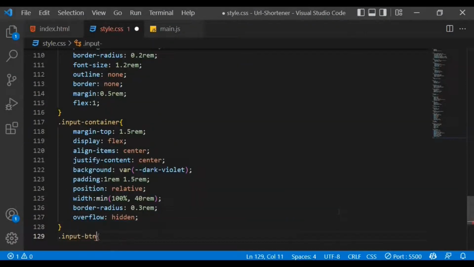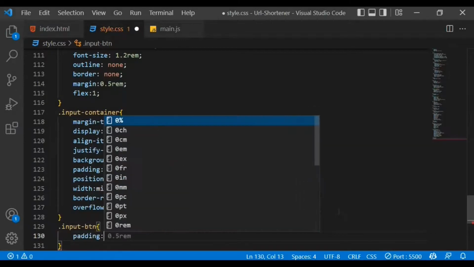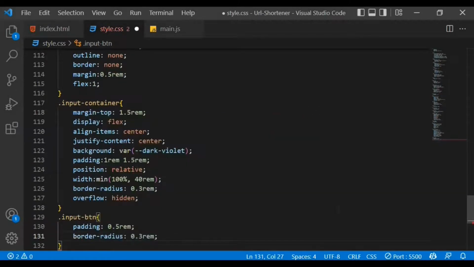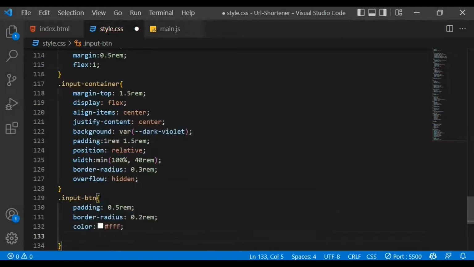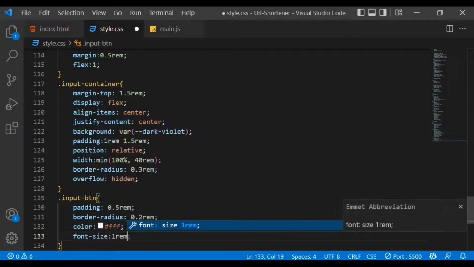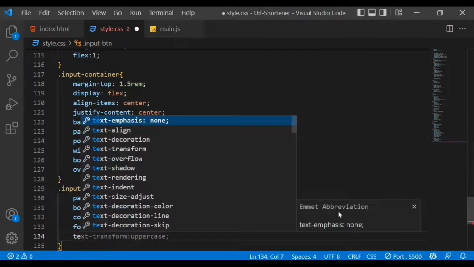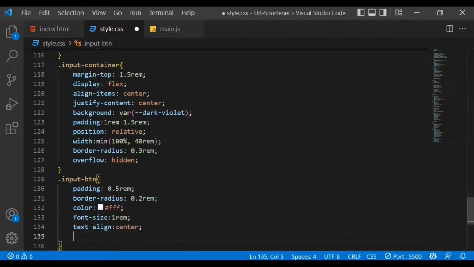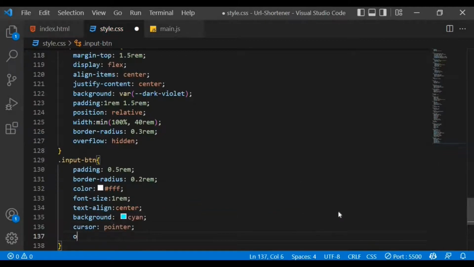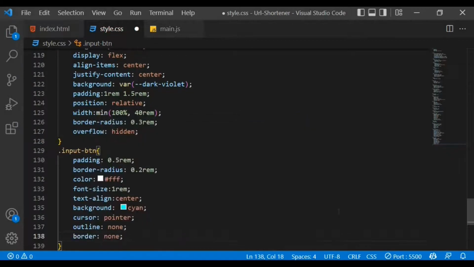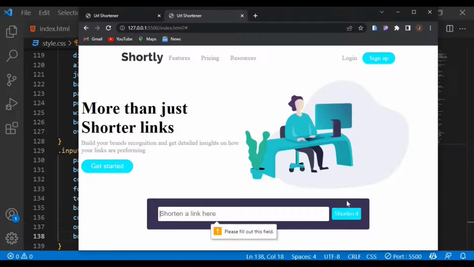Let's take the input button and set the padding to 0.5 rem, border radius of 0.2 rem, and give it a color of white. We're going to set the font size to 1 rem and also align the text to be at the center and give it a background of cyan. We're going to have a cursor of pointer as well, and also an outline of none and a border of none. There you go.